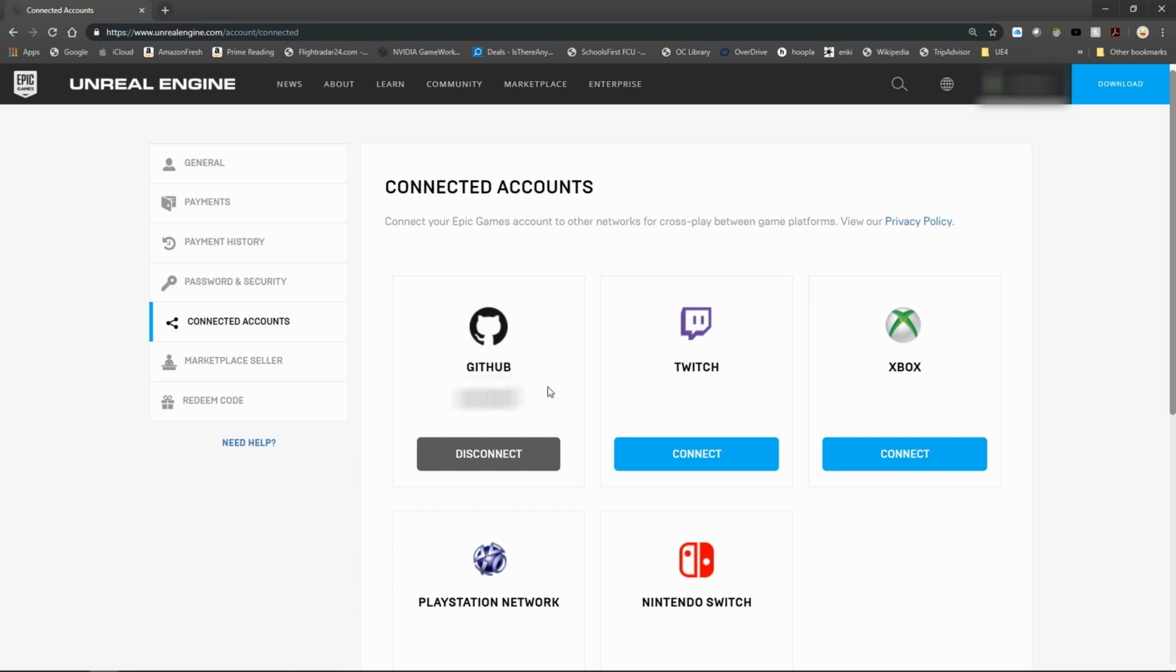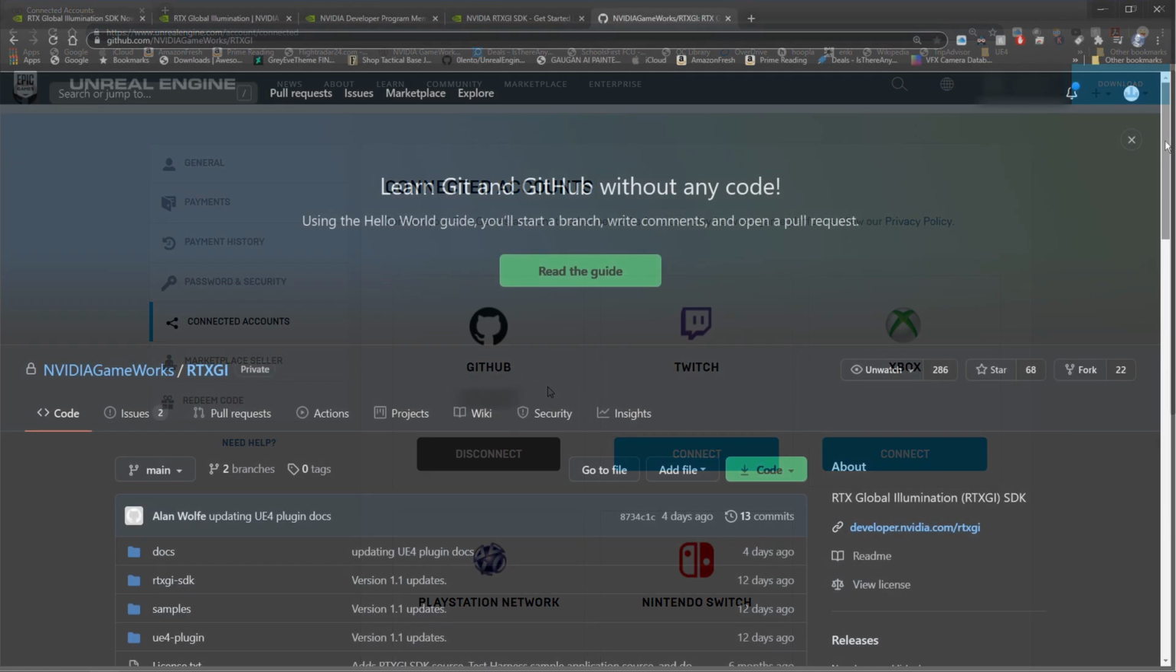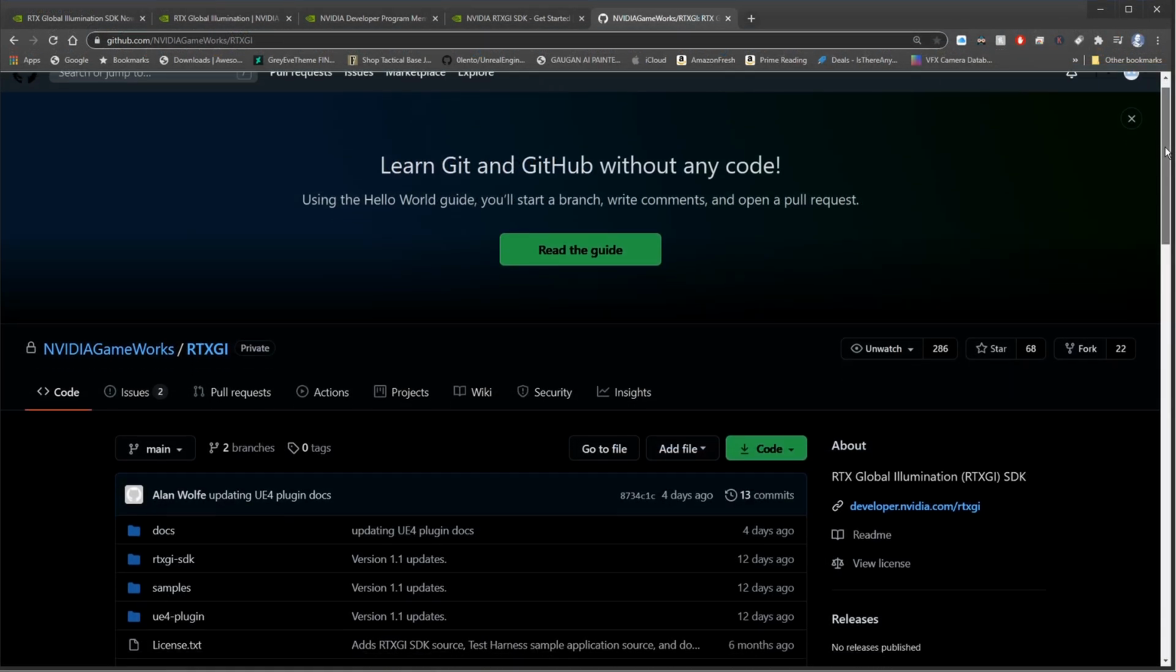And once you do that and you're logged into both, you should be able to get onto GitHub and get the Unreal Engine 4 source code branches. So we're finally at the point where we're going to be getting the actual RTXGI plugin.